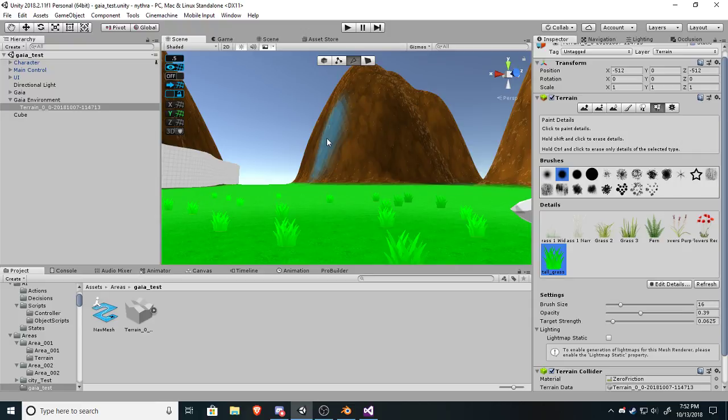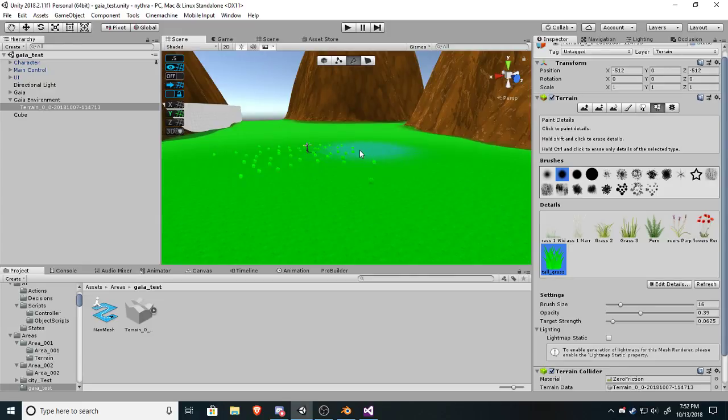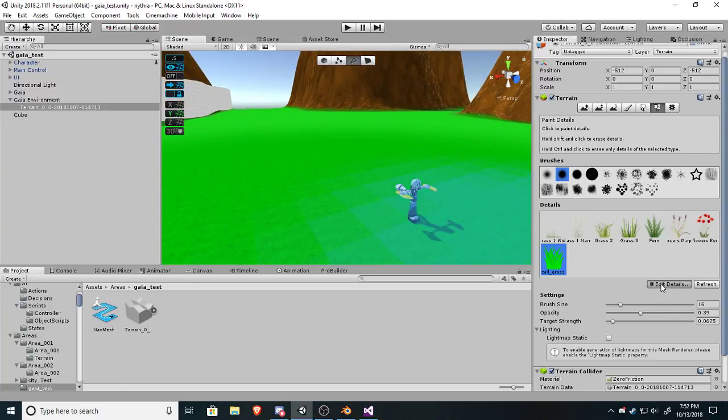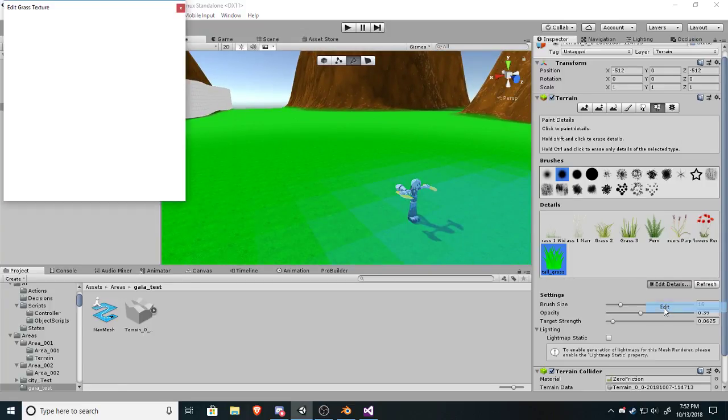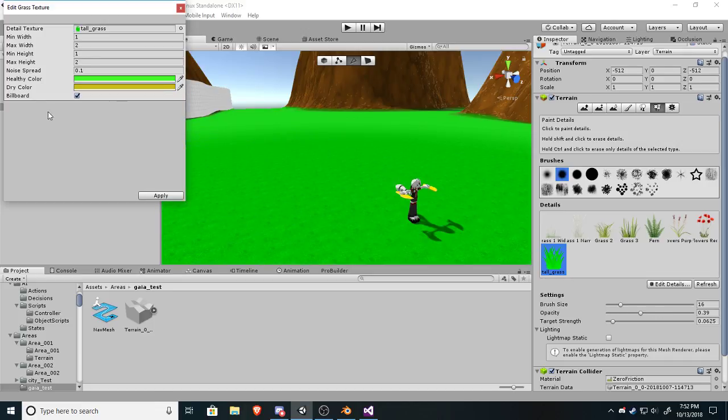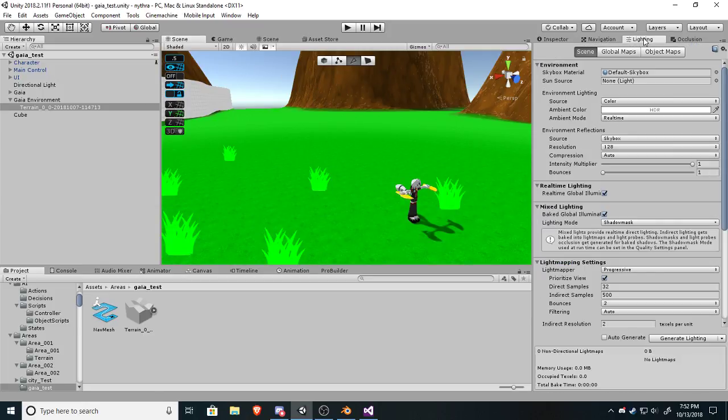I'm probably going to undo these for now. Don't really need them at the moment. So now, I'm just looking at some things here really quick.